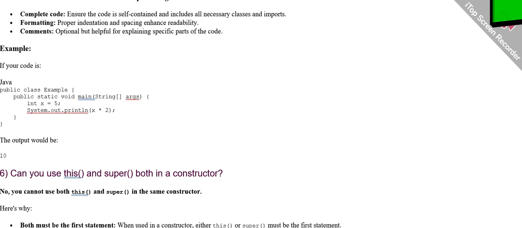Example. If your code is Java. public class Example. public static void main(String[] args). int x = 5. System.out.println(x * 2); The output would be 10.